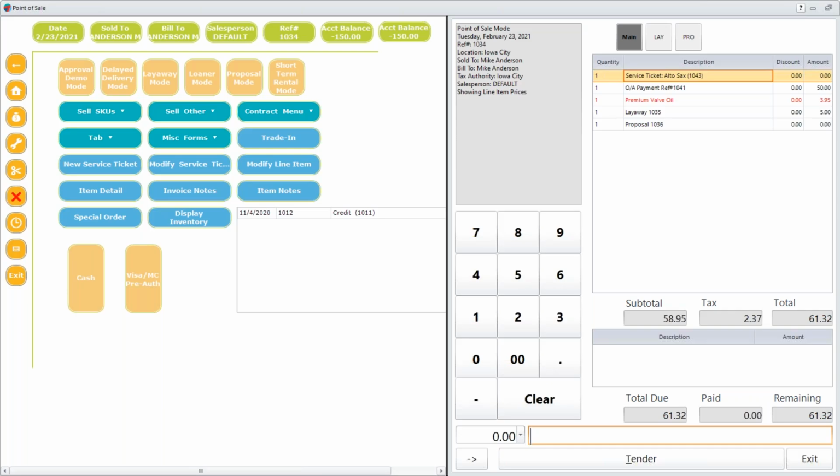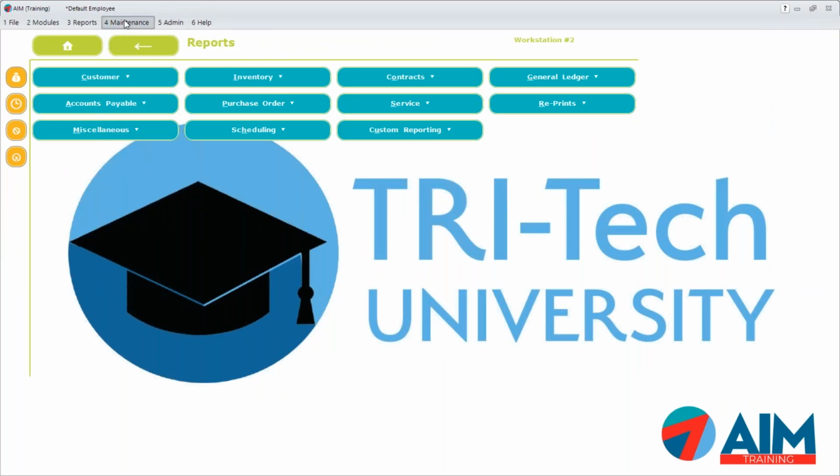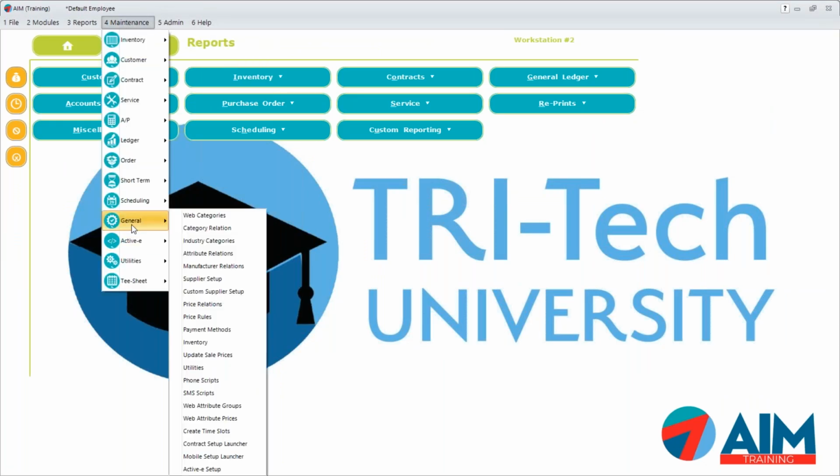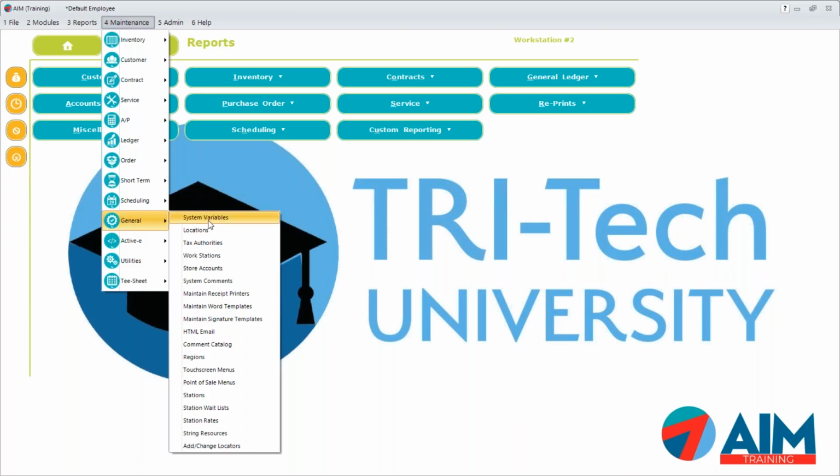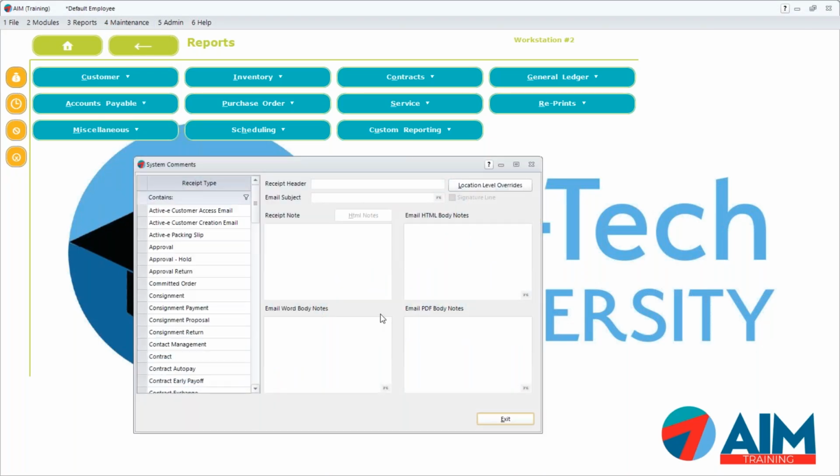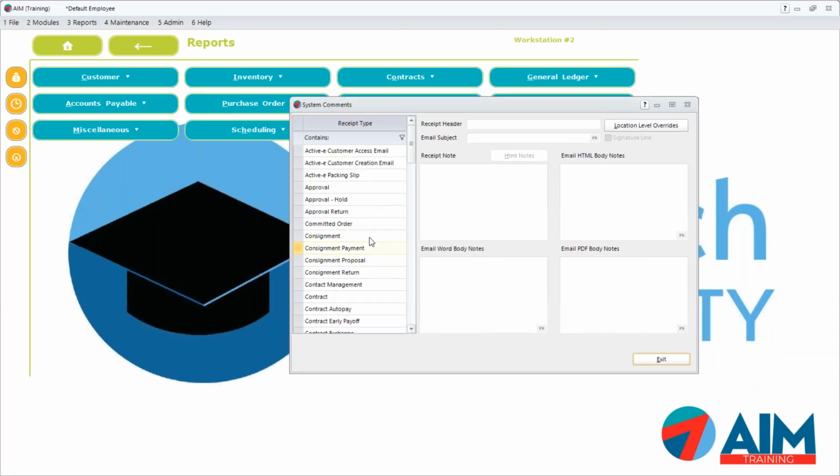Kara is asking, how does a delayed delivery ticket show when it prints? Will it say invoice or not until it is delivered? And that is an excellent question, Kara. Technically, you have the ability to say whatever you want it to say. In the maintenance portion of the program, and underneath the general maintenance menu, you can go to what are called the system comments. Every transaction has a receipt type here.